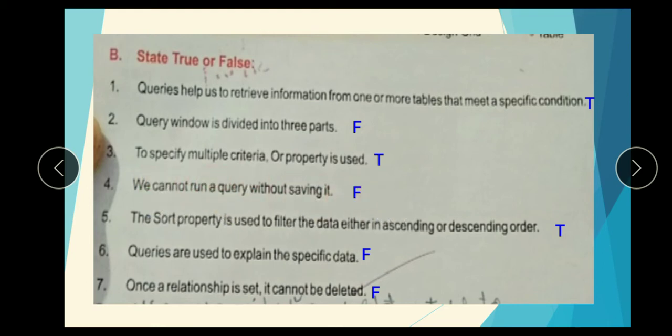Question number 5. The sort property is used to filter the data either in ascending or descending order. Yes, true. Sorting property is used to filter data in ascending, descending, lowest to highest, highest to lowest. So this statement is true. Question number 6. Queries are used to explain the specific data. False, because queries are used to retrieve the specific data, not explain. So this statement is false.